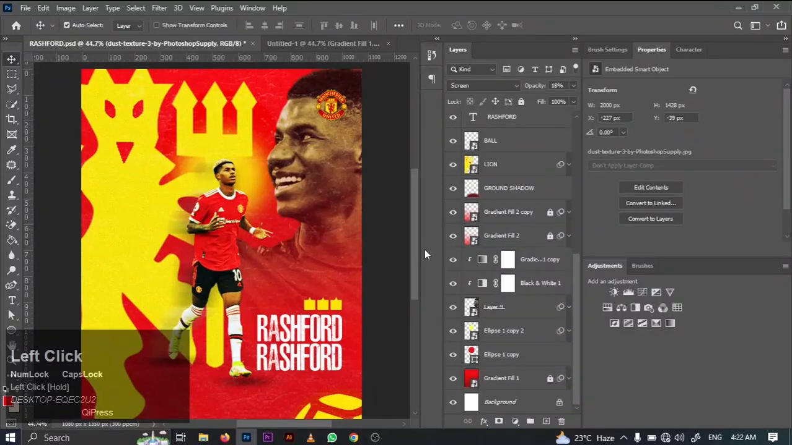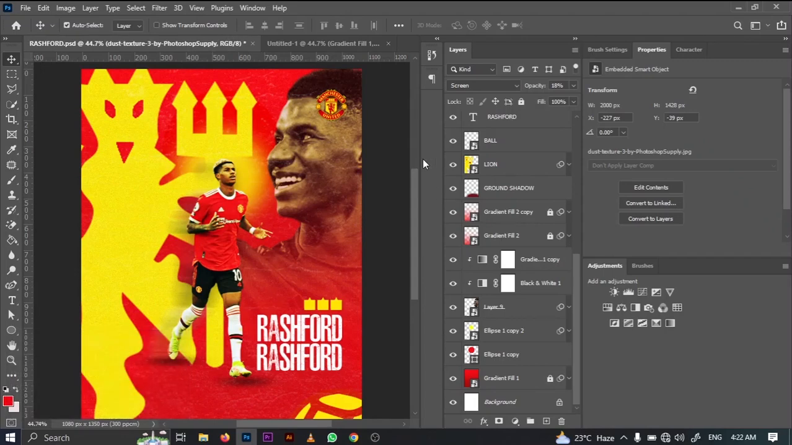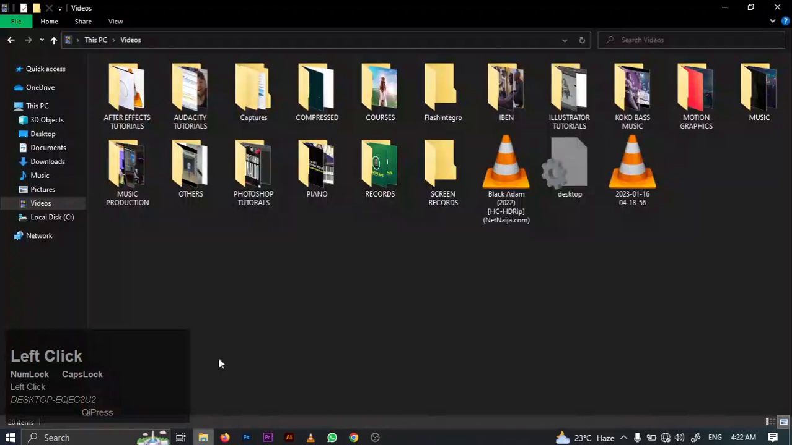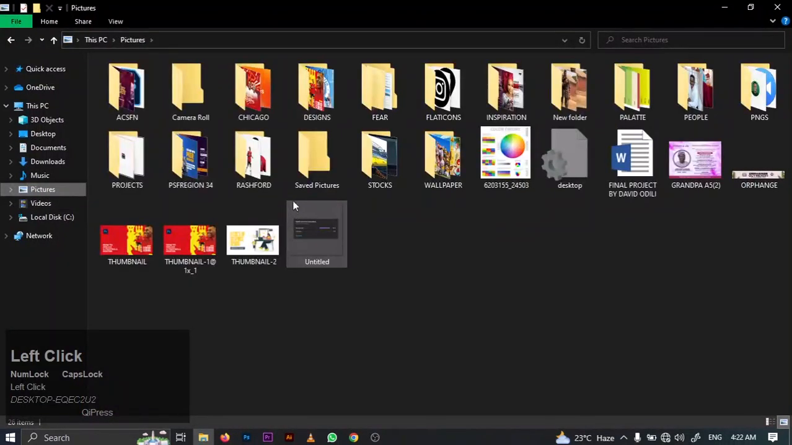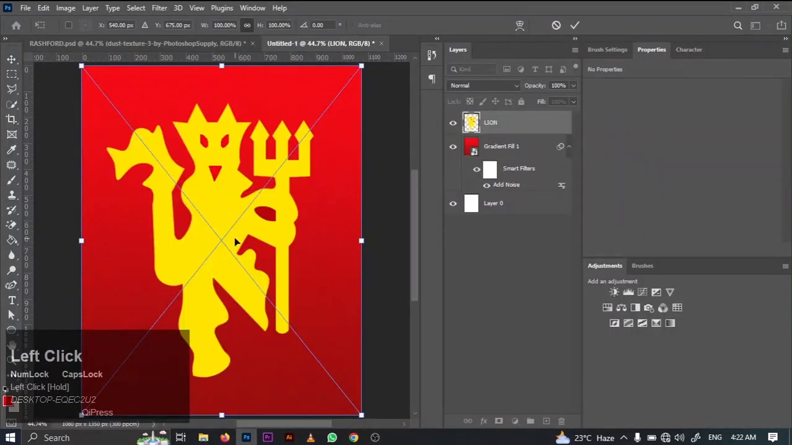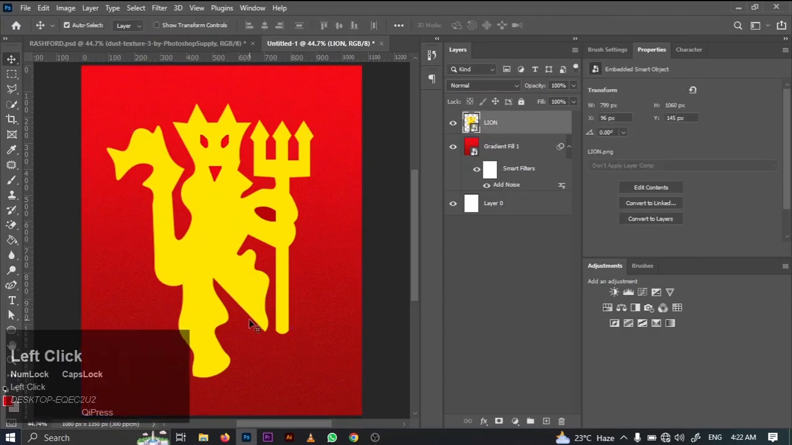So the next thing we're going to do, we're going to add the image of him here, and we're going to bring in our elements. I'll bring in my first element here, which is this lion. Bringing it in here, click on okay, and I'll just scale it.